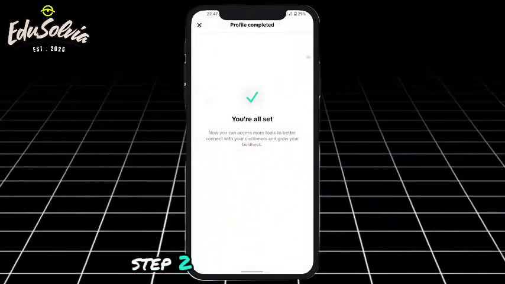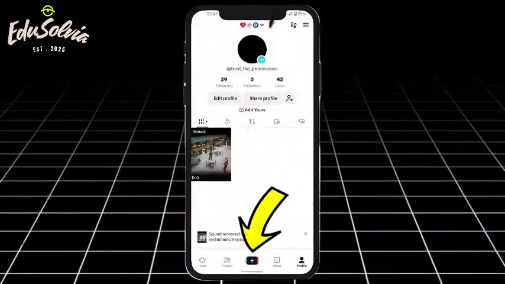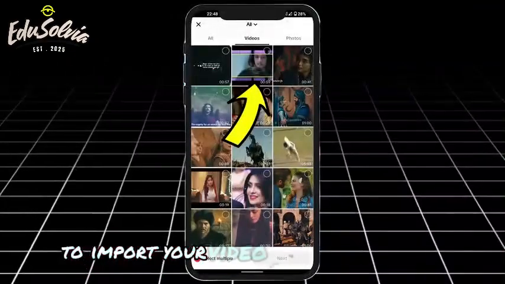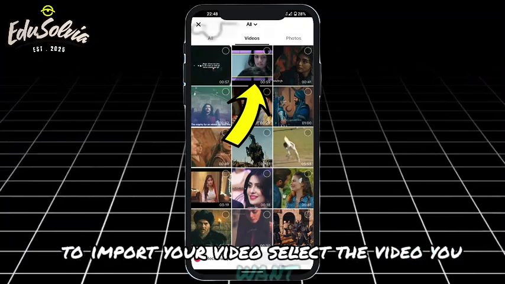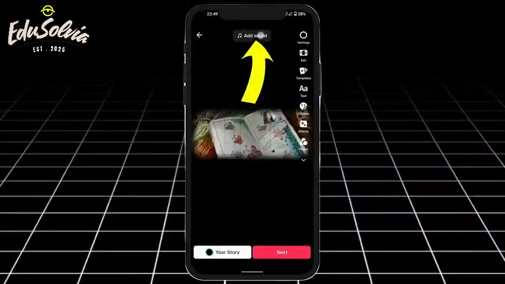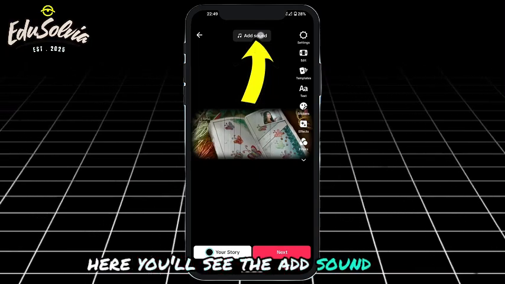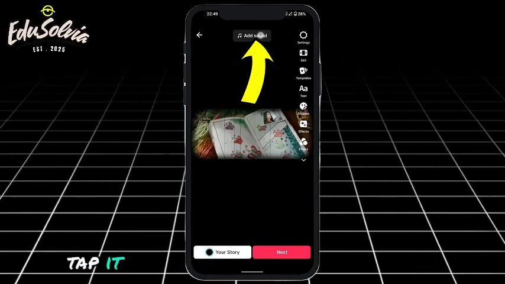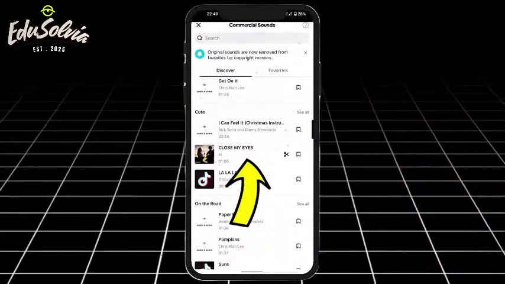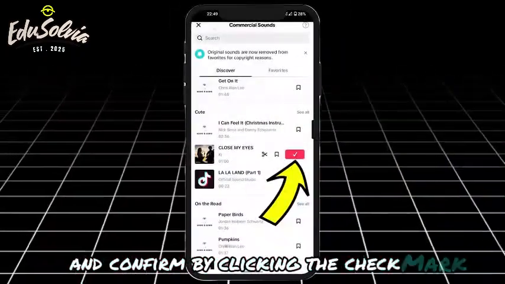Step 2. Add and adjust sound. Go back to the TikTok homepage and tap the plus icon to import your video. Select the video you want, tap Next, and it will take you to the editing screen. Here, you'll see the Add Sound button. Tap it, choose any sound from the library, I'll select one randomly, and confirm by clicking the check mark.